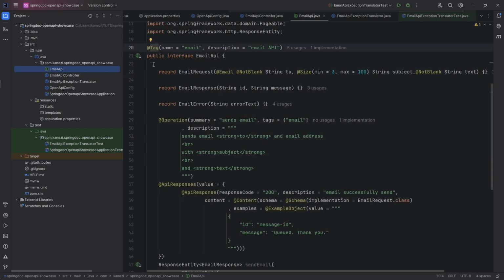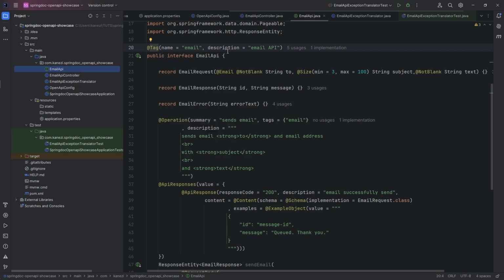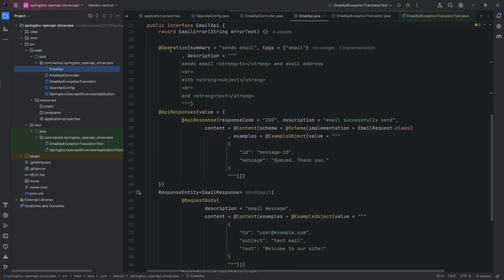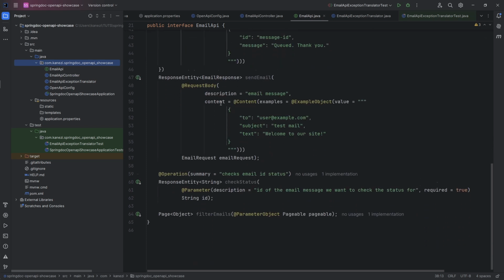So I've done that so you don't have to see me type. At class and interface level, we'll use add tag and describe what our API does. At method level, we use add operation and add API responses to describe what our API responds with and what it does. And in our API responses, we can provide an example object, especially useful for multi-line strings that we can use in Java 17 to provide JSON example objects. We can provide example objects for our API responses, but also for our request bodies.